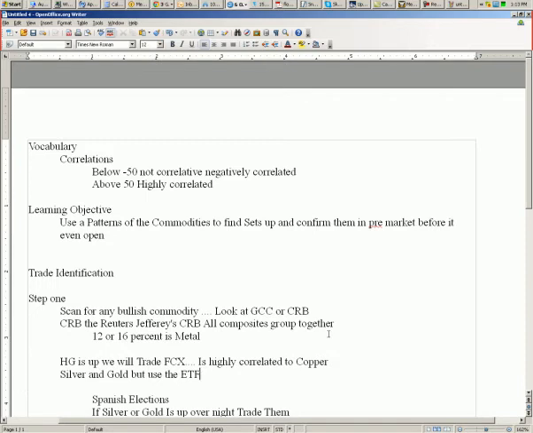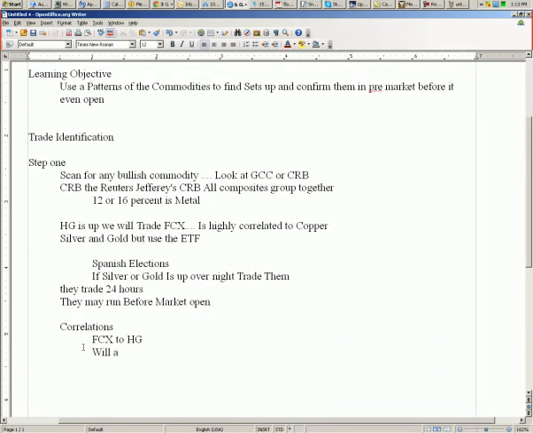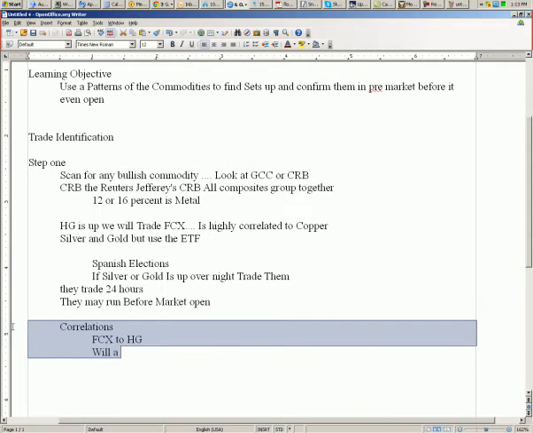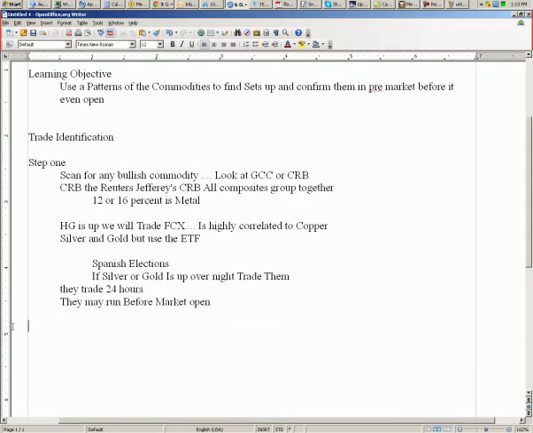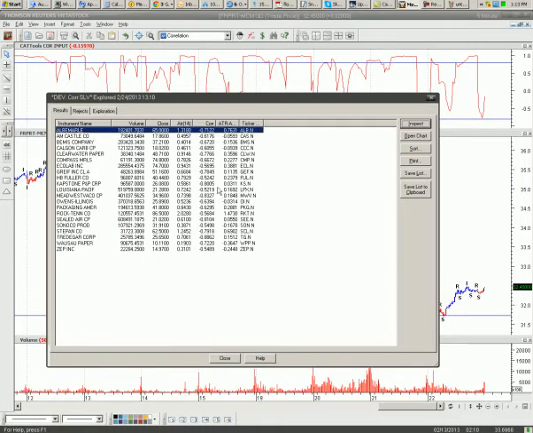Now, CRB gives you the HG. That's what led us to FCX. It's highly correlated. There's silver and gold ones. We can all look at these. Okay. Now, what I'm going to do is I'm now scanning step two. I am scanning for metals that became uncorrelated. Because my assumption is they're going to come back. They're going to come right back in. So I scan these, and these with really low numbers, they're very much uncorrelated. And these are all metal ones.